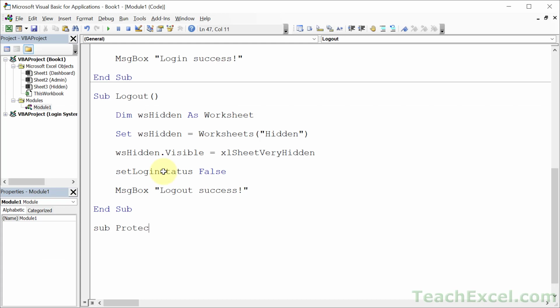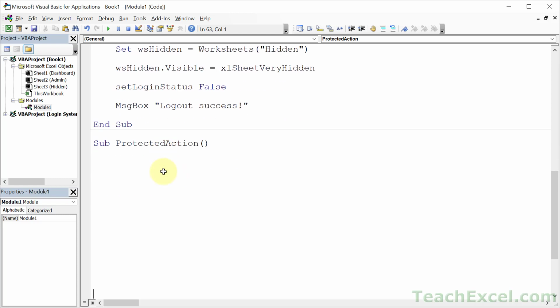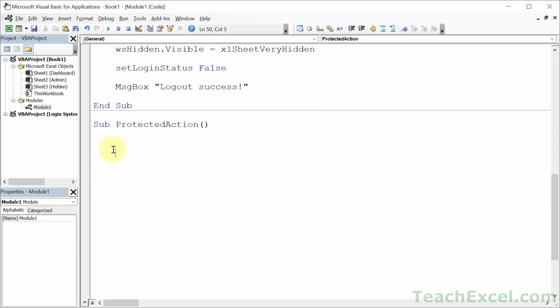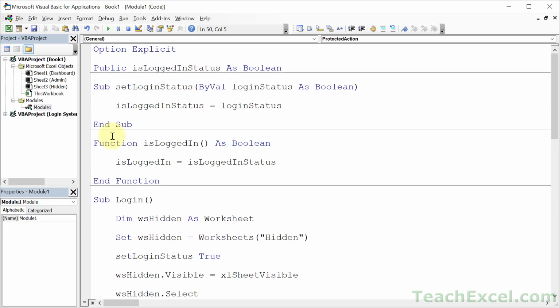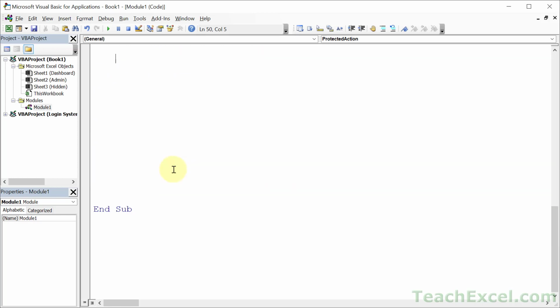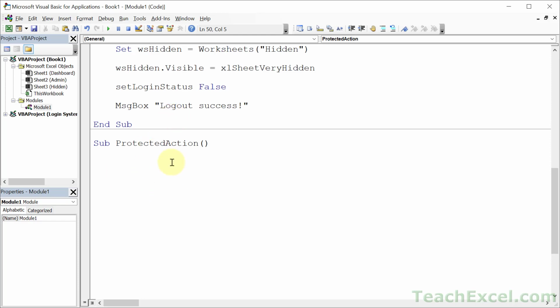So we're going to call that guy protected action. Give it some space to get it on the screen. And all we have to do now is go to our function that does all the checking for us. IsLoggedIn returns true or false directly, so we can include it in an if statement. It's going to make our life so easy.